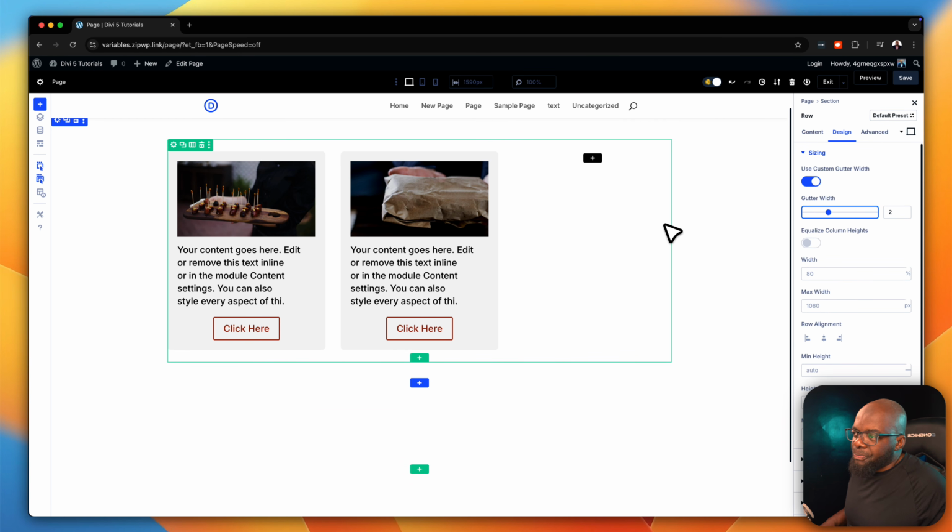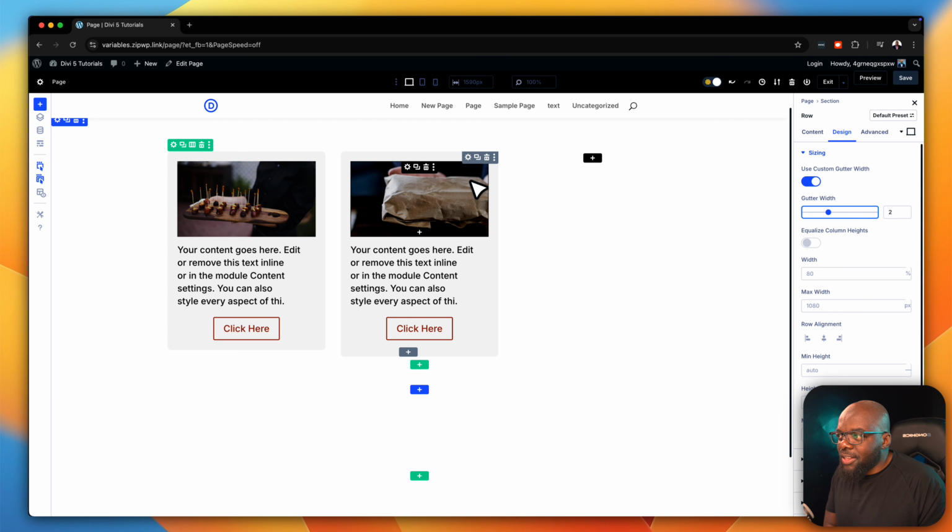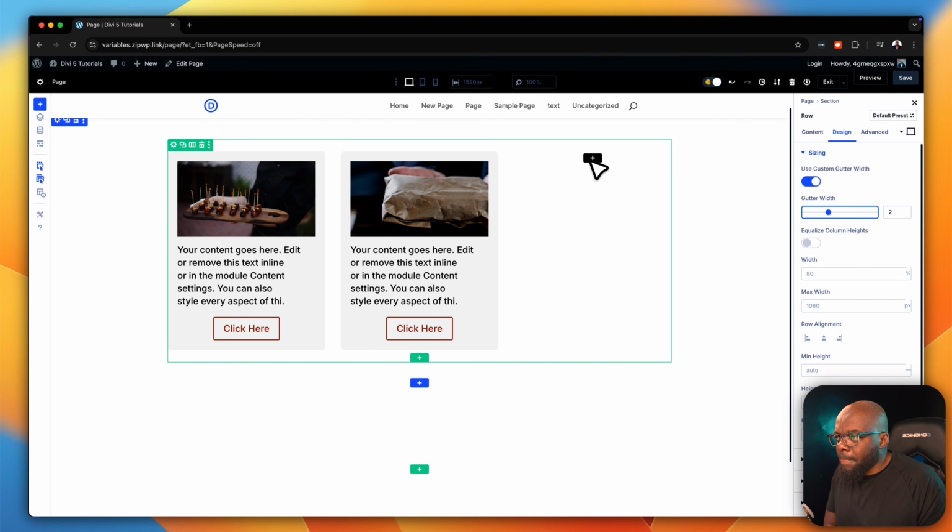All right. So with this now, let's try something. Okay. Let's try something very, very interesting here. You know how we can save modules as a preset? Can we save a group as a preset? I don't know. Let's try it out.